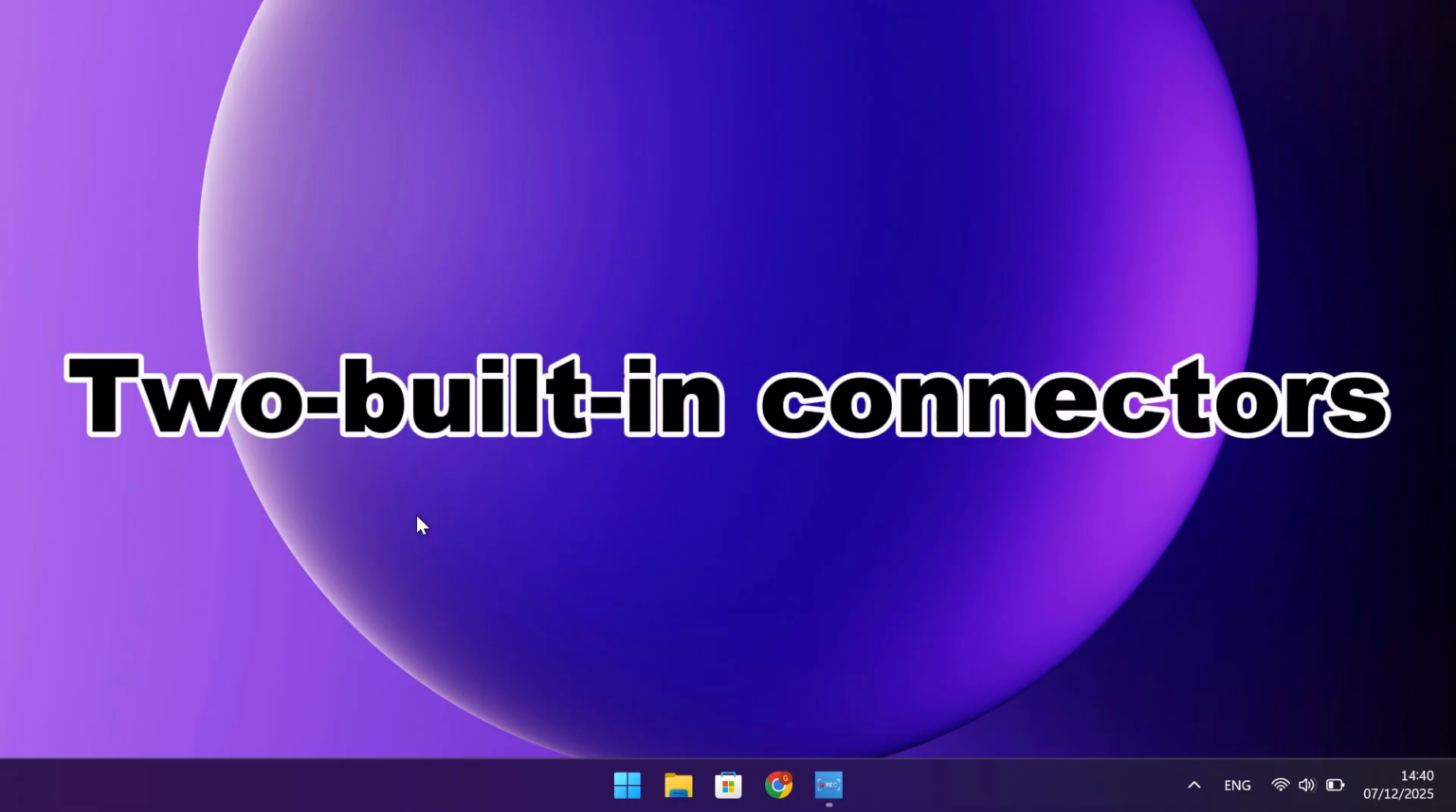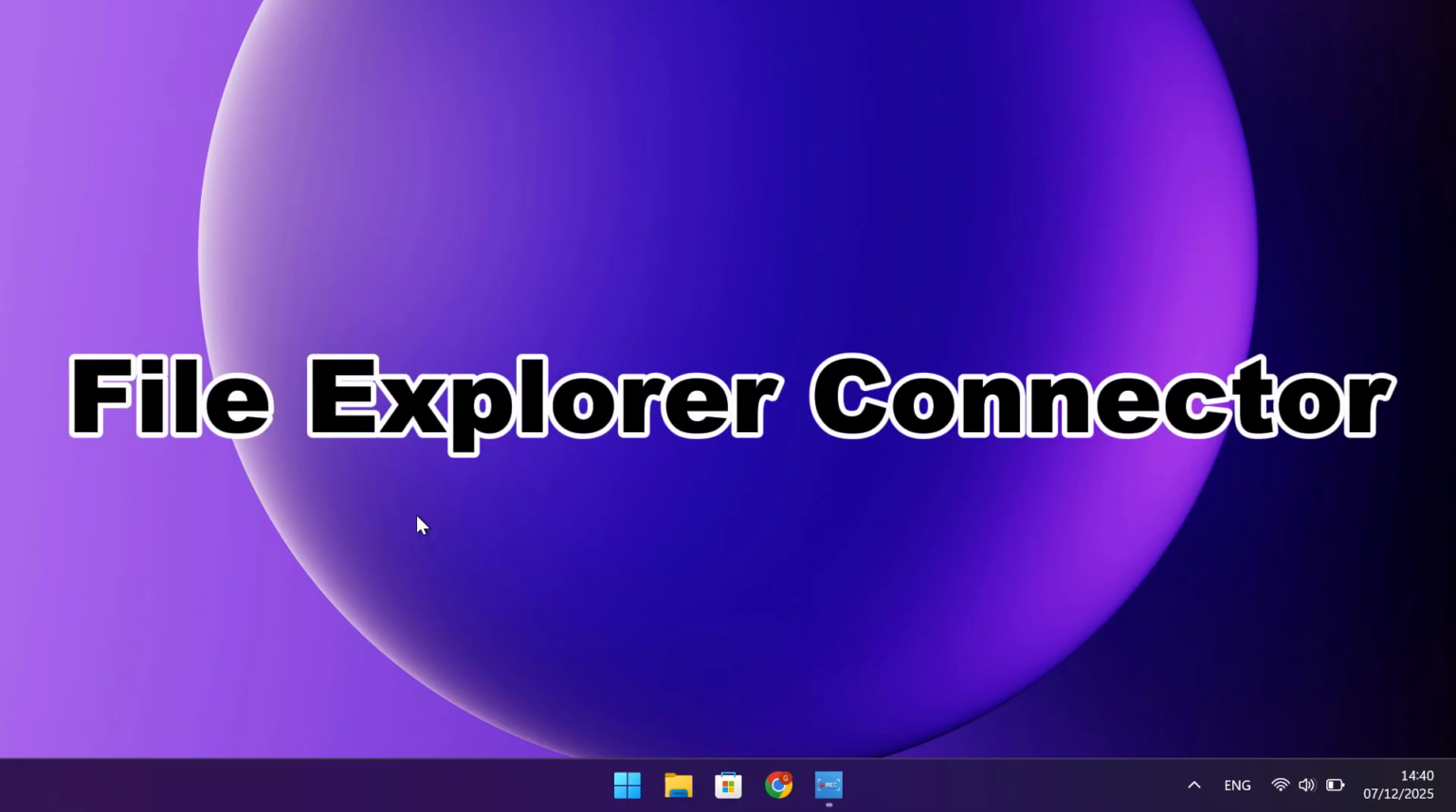Two built-in connectors are already included in this update. First, the File Explorer connector. This lets AI agents help you find, organize, and manage your files. And on Copilot Plus PCs, it gets even smarter. You can search using natural language, like describing the file instead of remembering the name. You can say something like, "Find that PDF about school I downloaded last week," and it'll find it. For images, AI can recognize objects, scenes, and details to help you search visually.